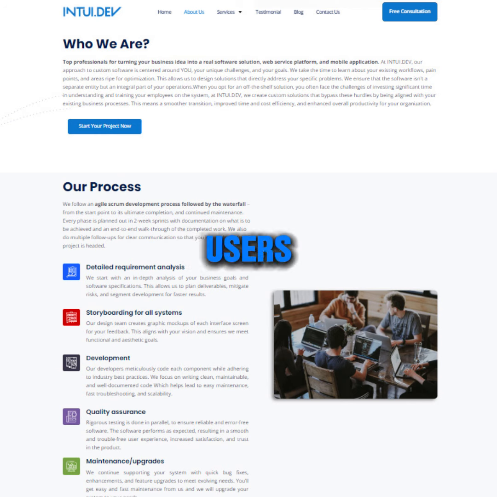By working together, users, developers, security experts, and software engineering firms like Intuitive can ensure a safe and thriving open source ecosystem for the benefit of all.